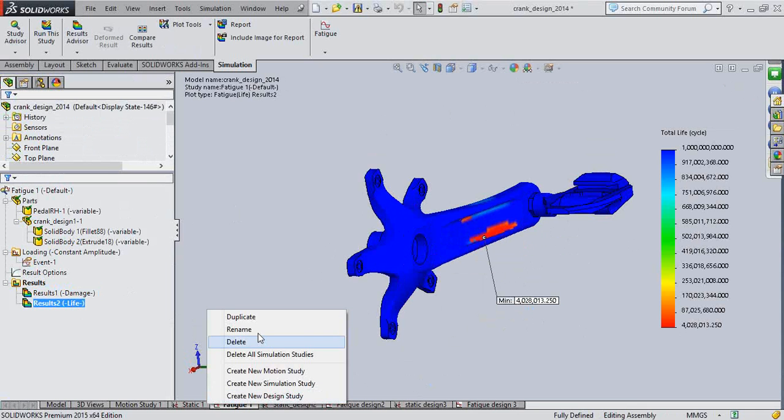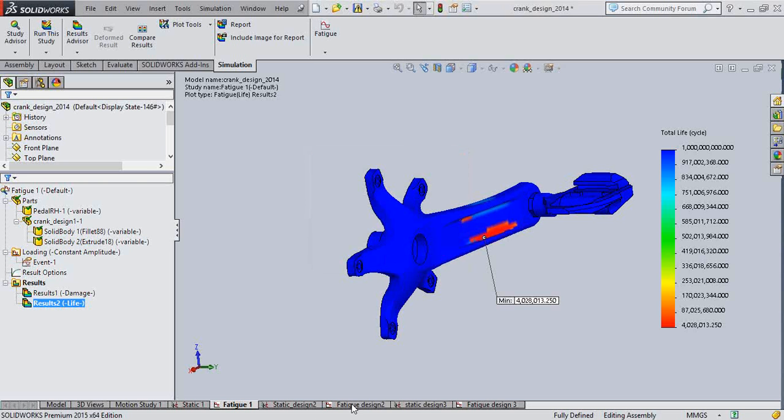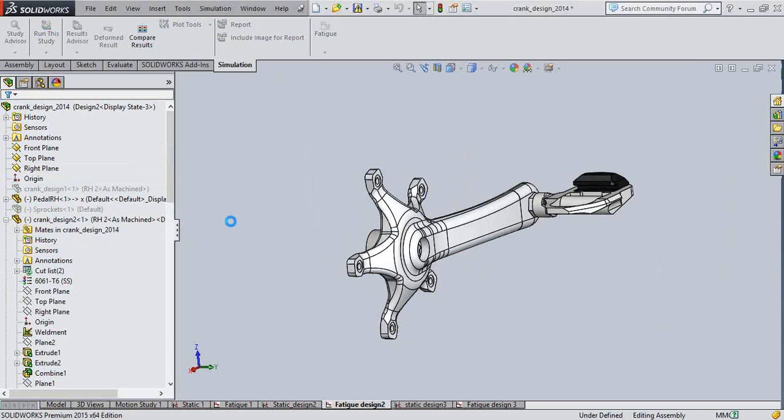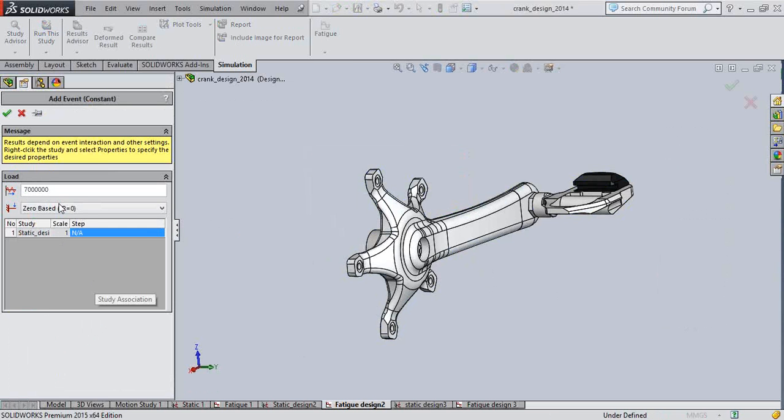In a similar way, I'm going to duplicate the study, and I'm going to use design 2 and just click OK. So I get my fatigue design 2. I just have to go and activate that configuration. And here I'm going to add my event again. It is my 7 million cycles, but here it has to be taken as static design 2 because it is my design 2. So the reference study taken is a static study done for your design 2.